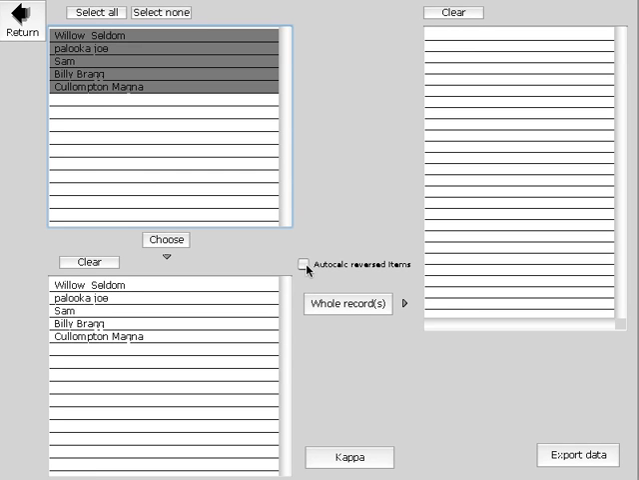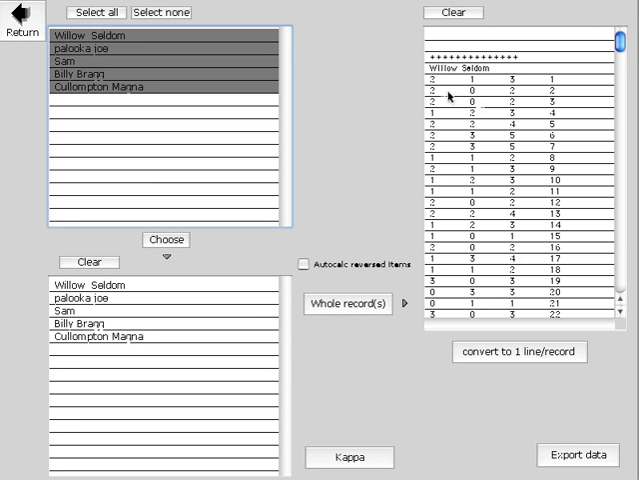Some items on the circle are reversed scoring items. If this is not checked, click on Whole Records. You can see that's rater 1, that's rater 2, and that's the sum, and that's the item number. So for Willow Seldom, the first one scored 2, second rater scored 1, and the sum is 3.